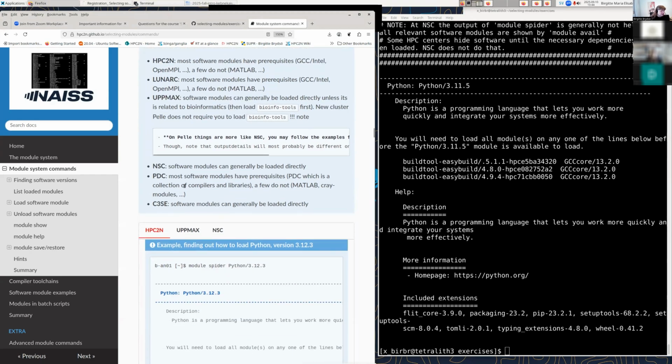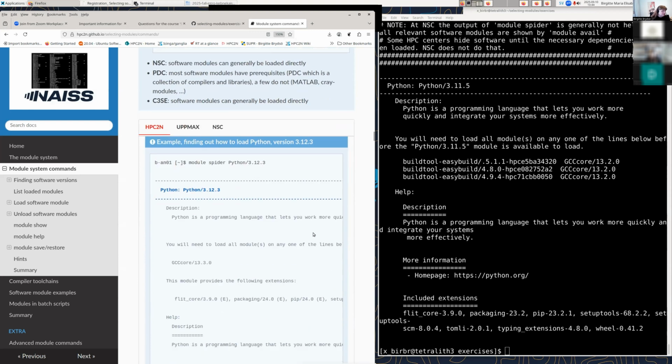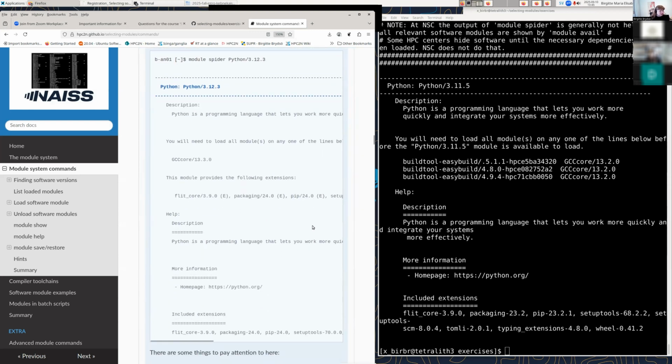And I have gathered this here. One thing to pay attention to for bianca, you can generally load everything directly there except when it's related to bioinformatics. And the bioinformatics environment is also currently changing from Rackham and Snowy to Pelle and Maya. So things are more like on NSC, on Pelle, the new system. This we have already done.